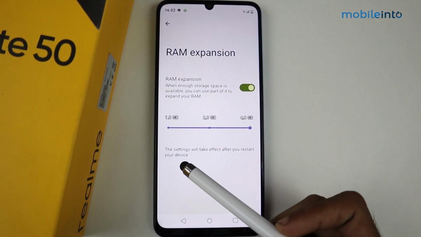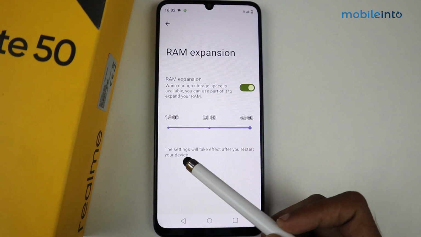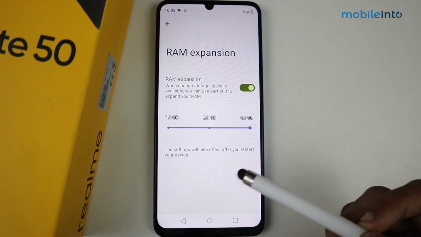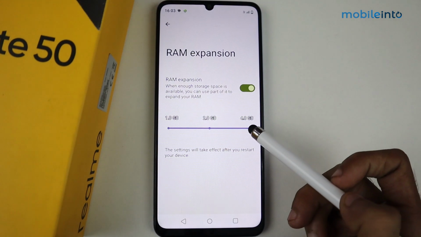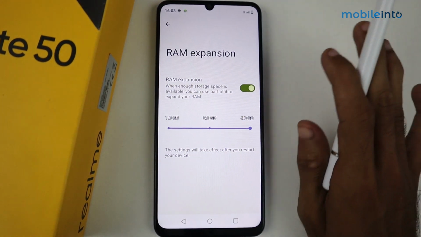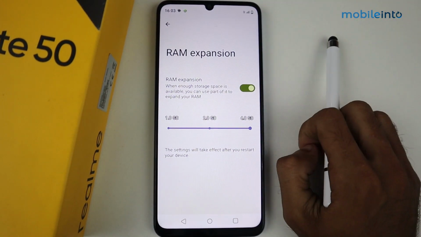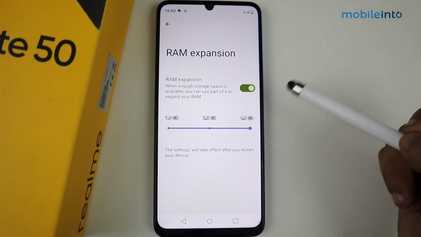So after that, we have a message here: the setting will take effect after you restart your device. So after setting the RAM expansion, all you have to do is restart your phone one time so that your phone RAM will now be 4 GB.